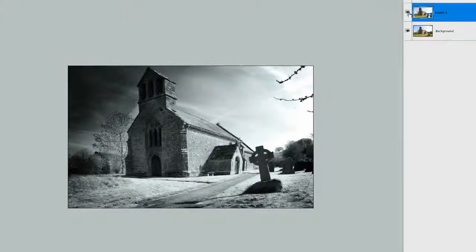But I think that gives you an idea of what you could perhaps do with this filter, not only to correct, but to add some kind of creative effects as well. So get in there and have a play.